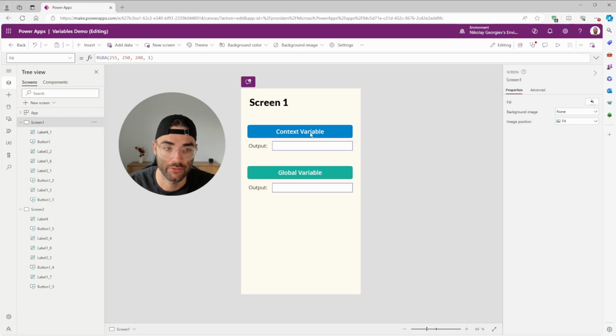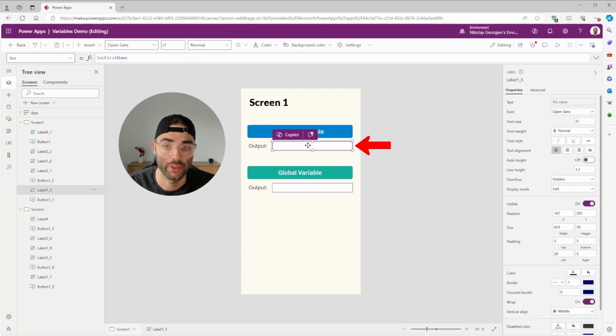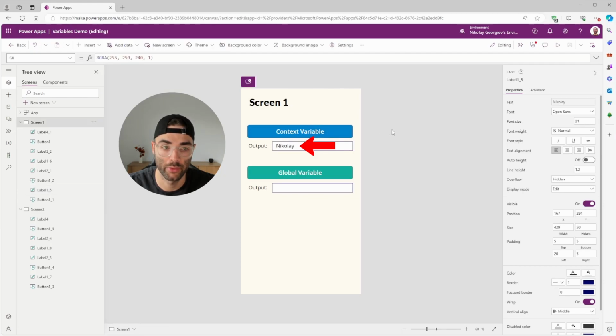To set a context variable, I've set this button's OnSelect property to this. We use the UpdateContext function, and within squiggly brackets, set the name of your variable, LOC first name, and then the value. In my case, I'm just hard coding it as my first name. On the output text label, I've set the text property to our context variable. Hold Alt, click on the button and execute this. You can see it gives us Nikolai as we would expect.